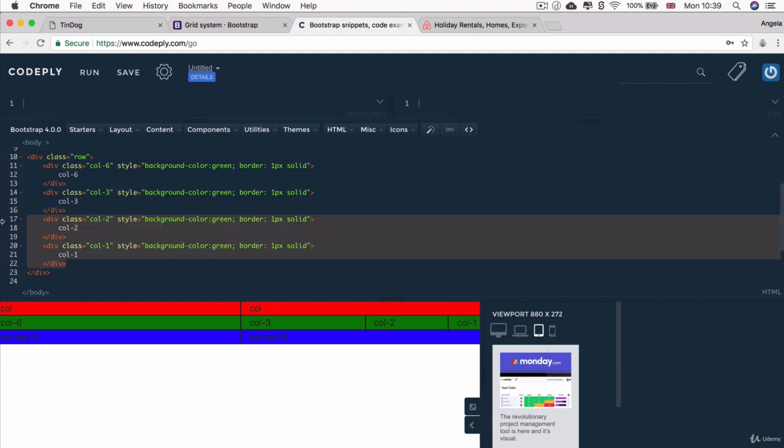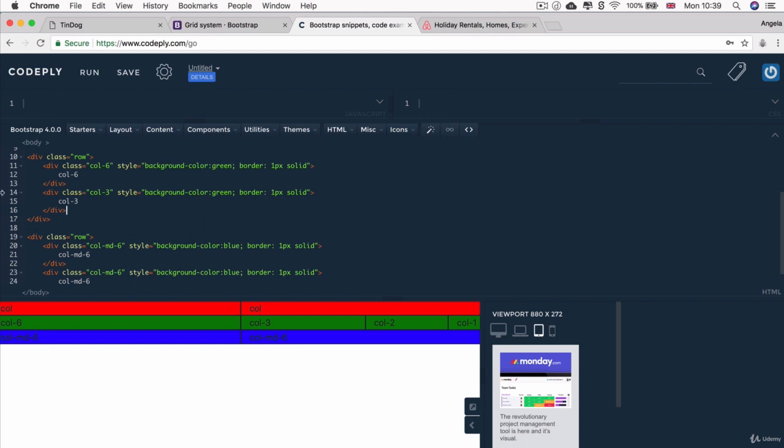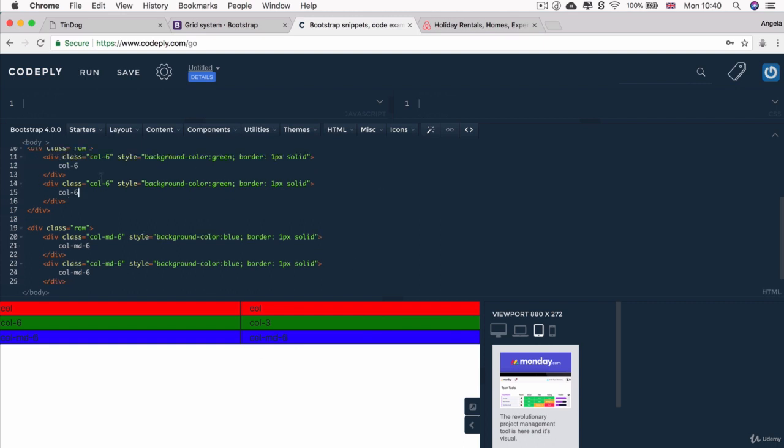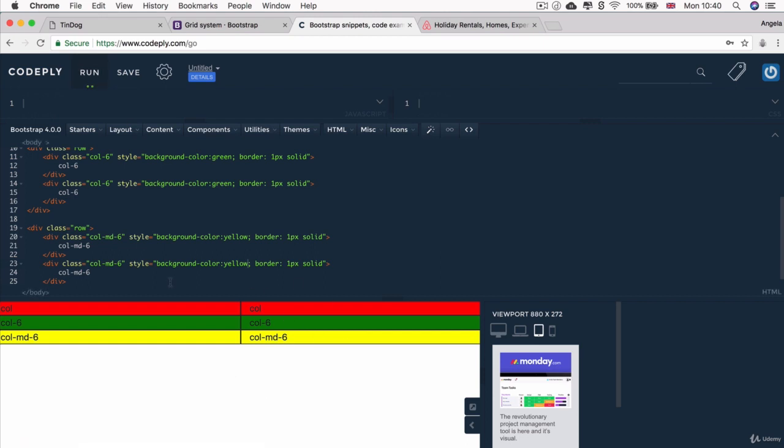So let's delete these two divs in the non-responsive section, and let's change this to a column 6. So we now basically have two 6-column divs. Now let's change this blue actually to a yellow, because I think it'll make the text a little bit more visible so that you can see it slightly easier.